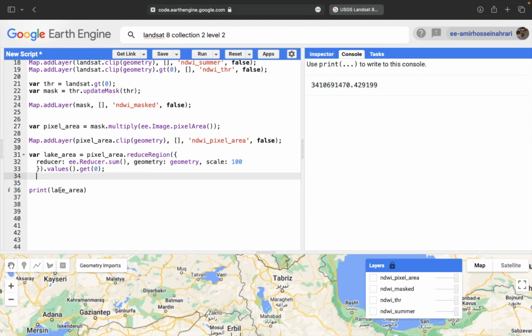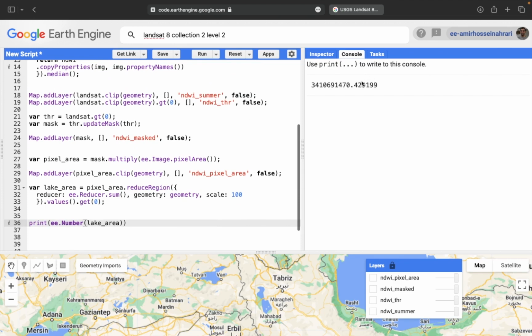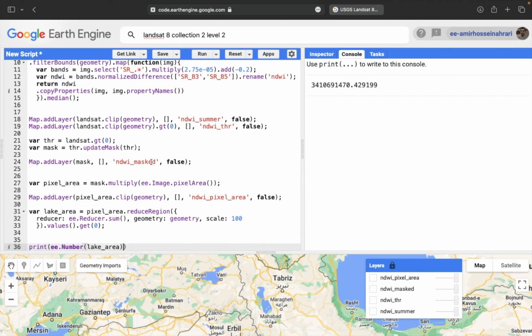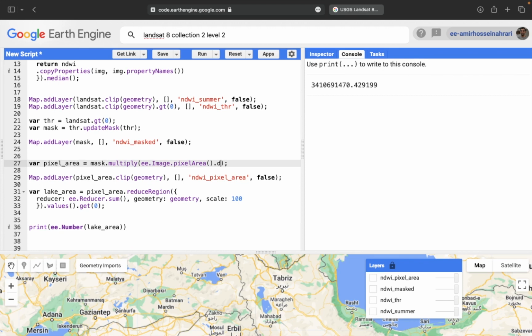If you want to convert it to a value, you can use the to-number from an object. You can use ee.Number just like that. And if you want to get the area value as square kilometer, as I told you before, we can divide the pixel area by 1 million. Oh, just 1e6, not 16 actually. Yes, the number is 3000 square kilometer.